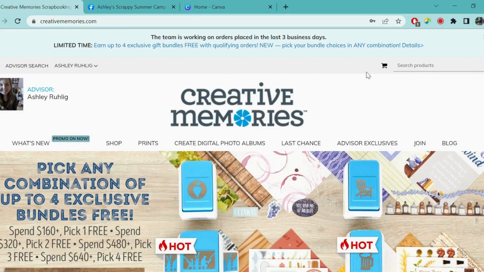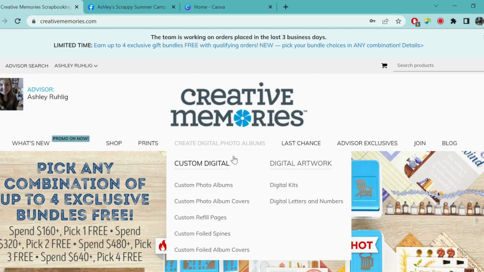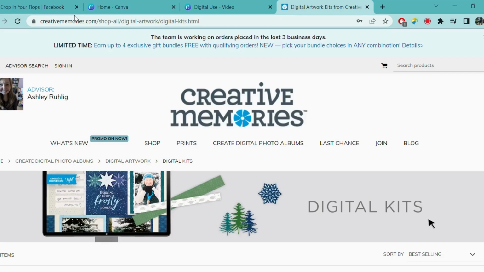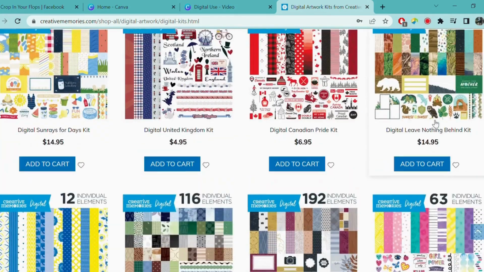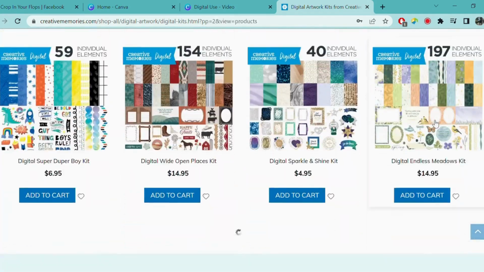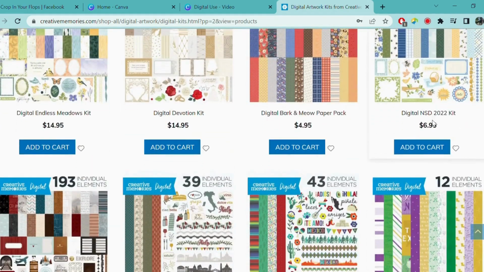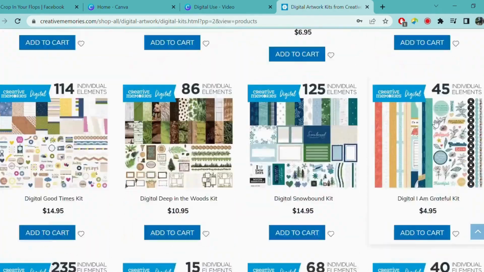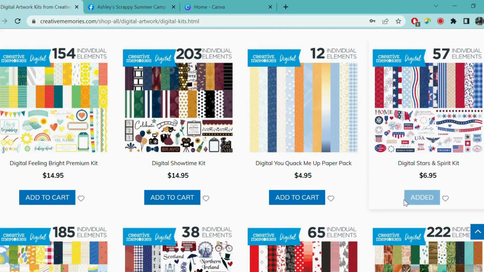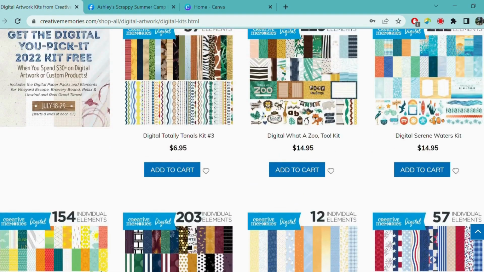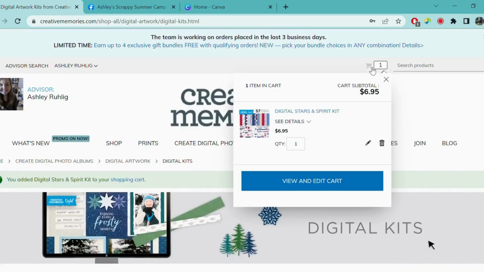First, let's walk through how to purchase and download digital elements from the CM site. From the home page, navigate to the Create Digital Photo Albums tab and select Digital Kits on the drop-down as you hover over it. Select the kits you want to purchase. Keep in mind that the digital papers and embellishments are exactly like those you can buy physical products of. For our example, I'll be using the Stars and Spirit kit, which contains paper downloads and embellishments that match the actual Stars and Spirit papers and stickers.